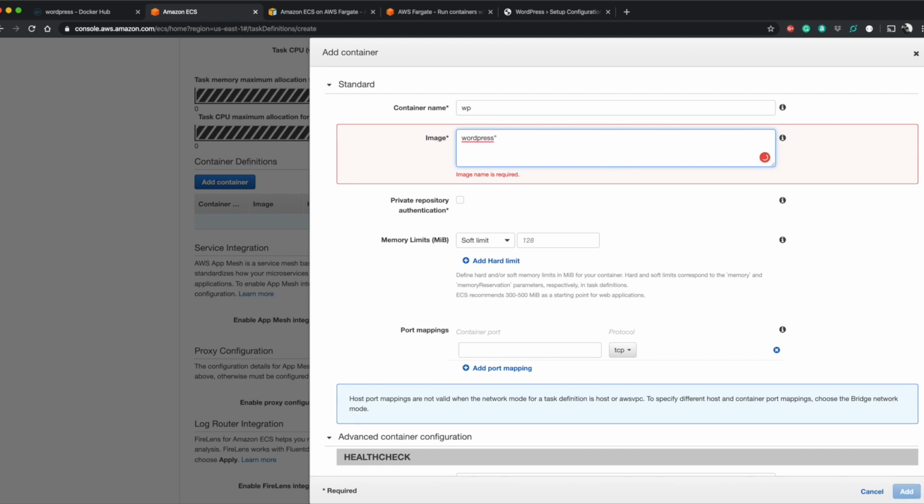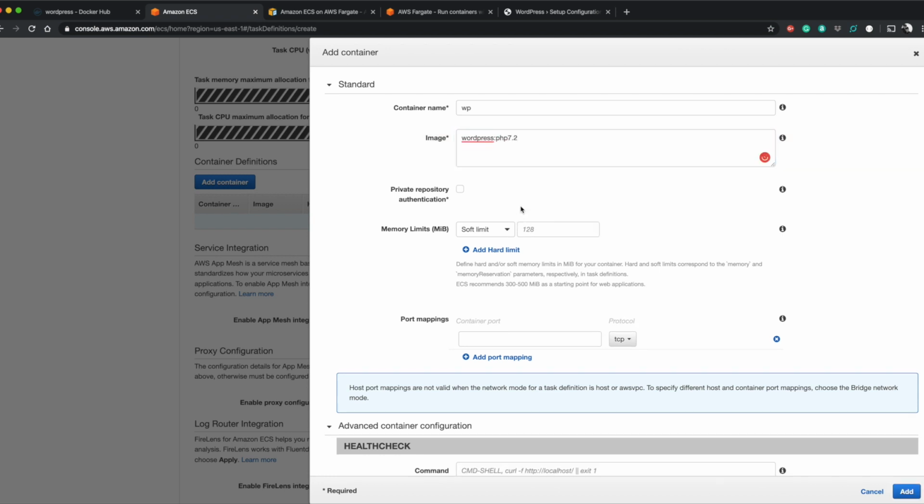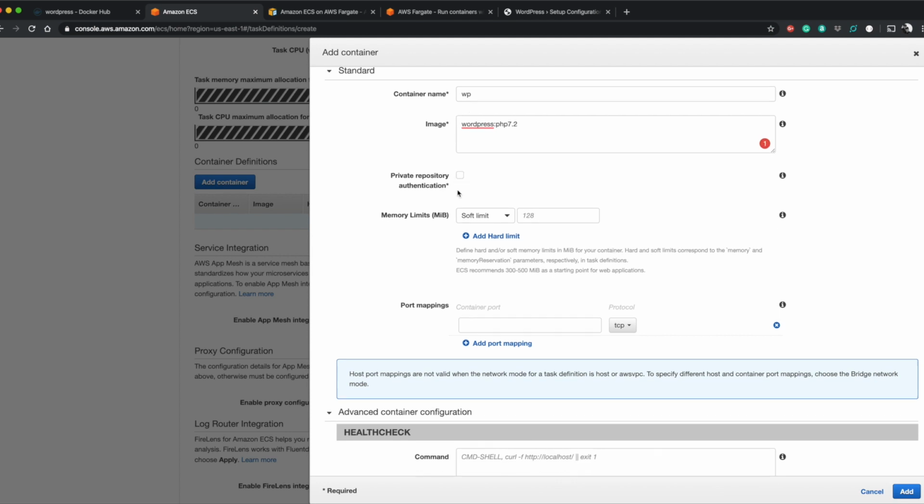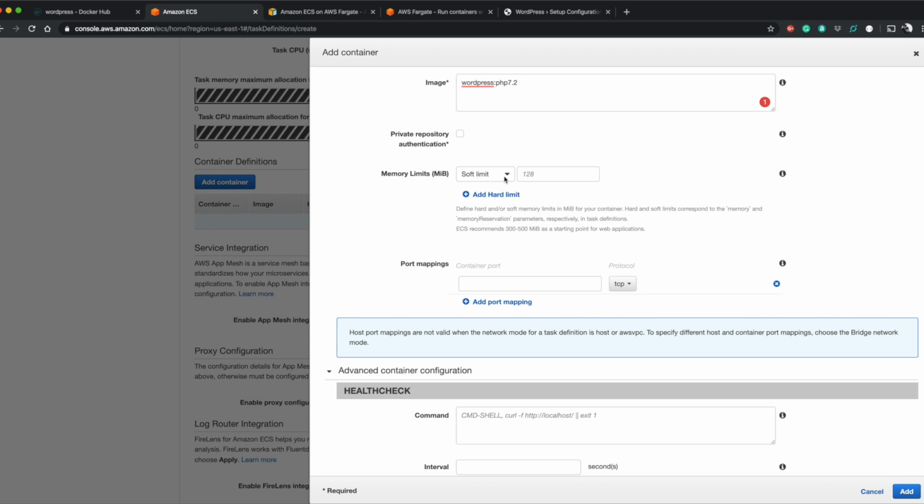By default, it's going to use the images from Docker Hub. We don't have any private authentication. It's a public image. We can provide limits, so that way we can run multiple containers, and we can say one container can consume, let's say in this case, 128 megabytes, and then another one can maybe consume the other 300 or so megabytes. In this case, we don't need to do anything. It's just one container.